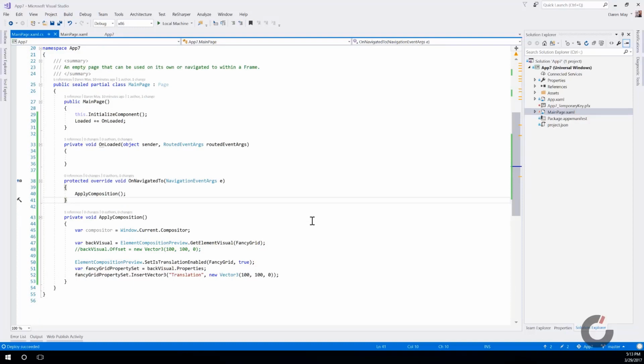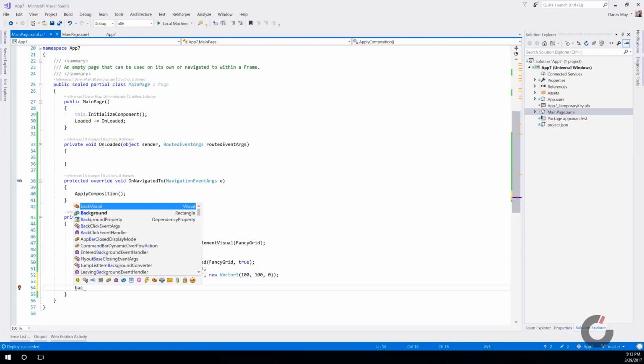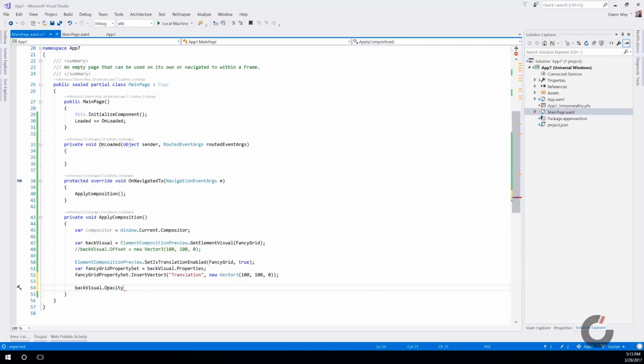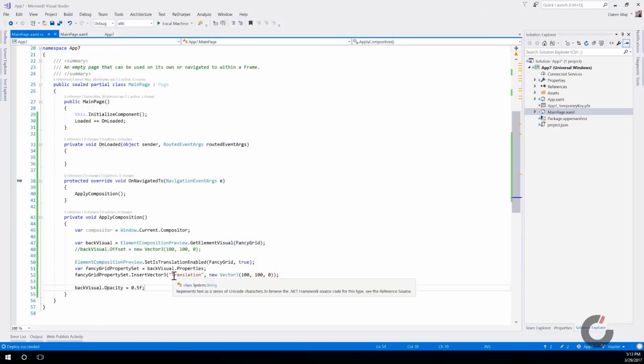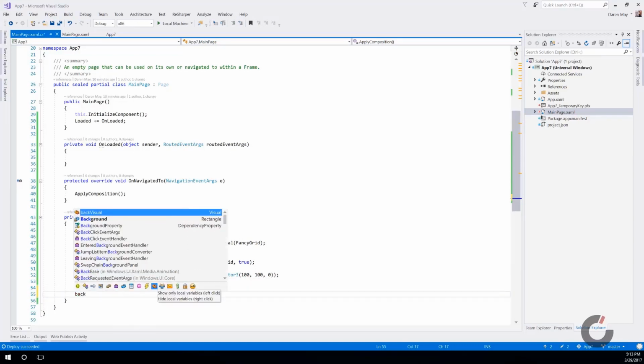So some of the other things we've talked about is we have some other properties here. So let's get hold of our backing visual and let's change its opacity as an example. So it's a property on here, let's set it to 0.5, which means it's got 50% opacity. So if I run this, we can see that the opacity works. So again, this is working in the composition layer. This isn't the same thing as setting the opacity on our grid pattern. So we can do some other things, such as we can rotate it. So let's set its rotation, back visual.